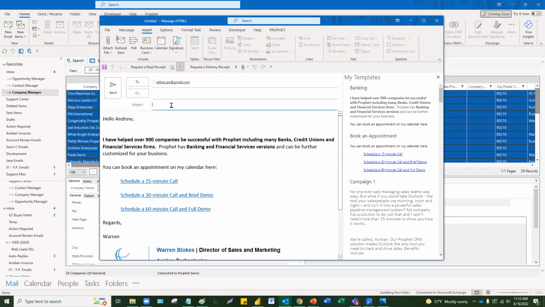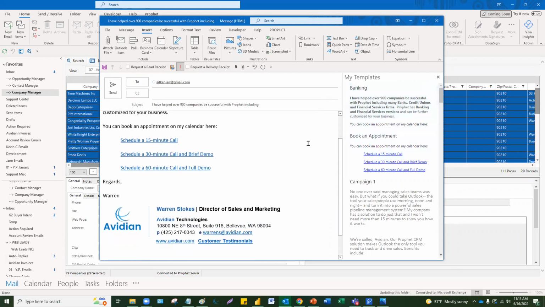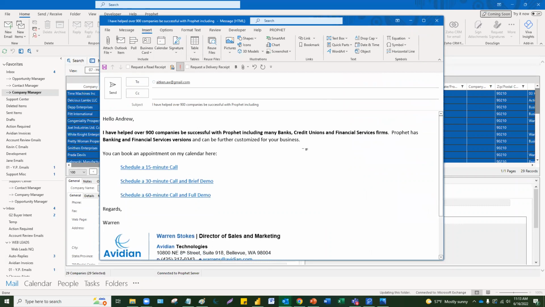When you click send, everyone on that list gets a personalized email from you to them. It's not a blind copy. It's just an Outlook email, and so you sent this same email to 29 people in this case. So that's a pretty awesome feature.